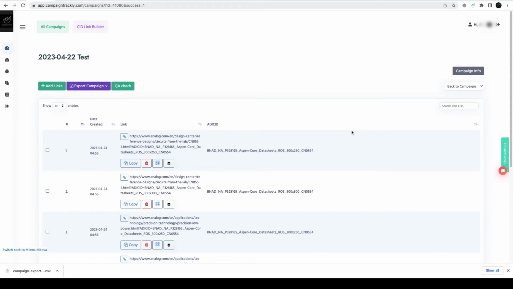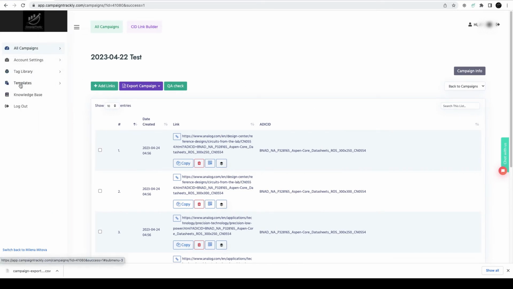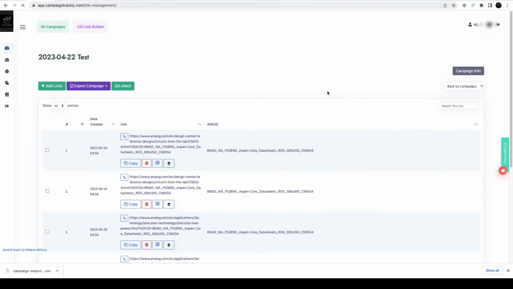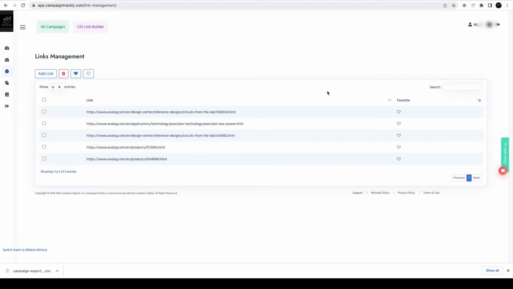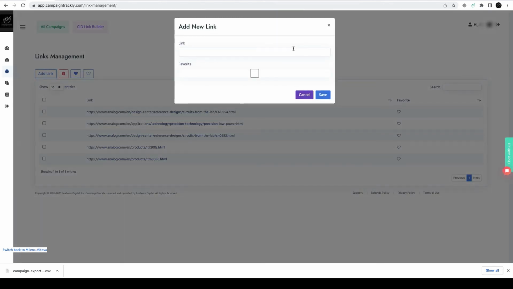I showed you earlier a very quick and easy way to add links to your tracking link builder. And the links have been previously added from the link management area. So basically, it is very, very easy to add links here. And as soon as you add your links, they're going to stay in this storage area and will be made instantly available within your CID Link Builder.